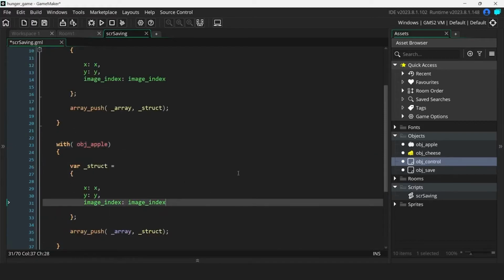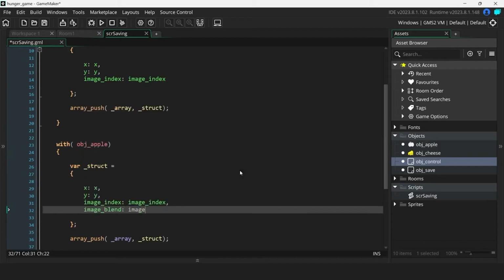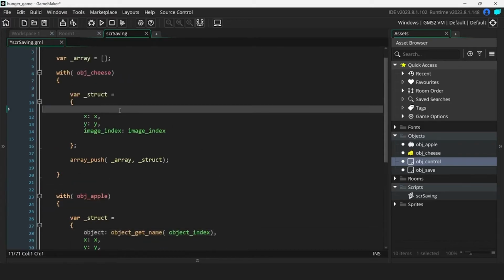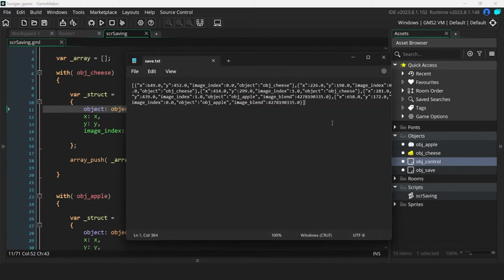Each of our objects can save a different set of variables, so let's add an additional one to save the color of our apples as well. Finally, we'll use objectGetName to save the name of the object that we're currently saving. Let's run the game, create some food, and save. Our save file will now look like this.